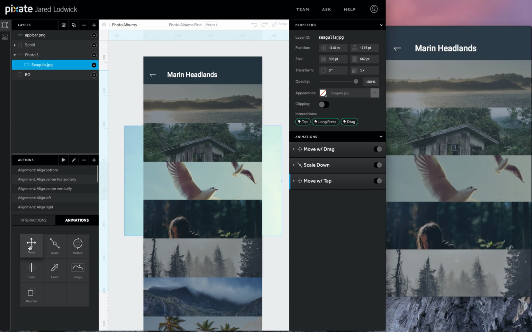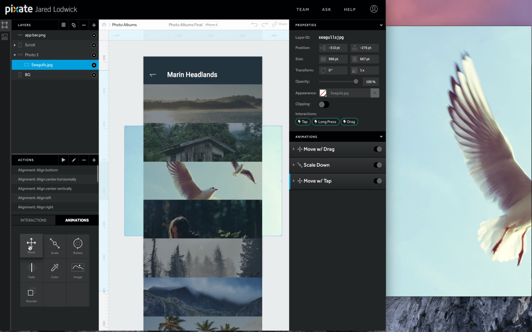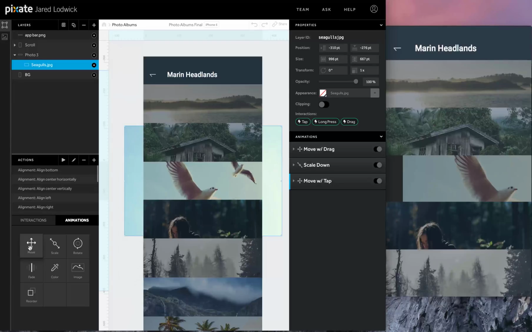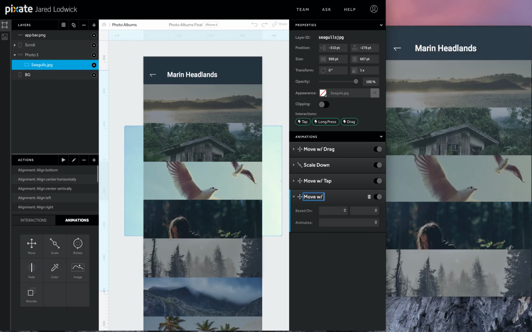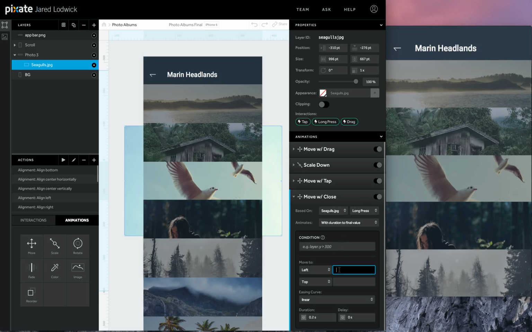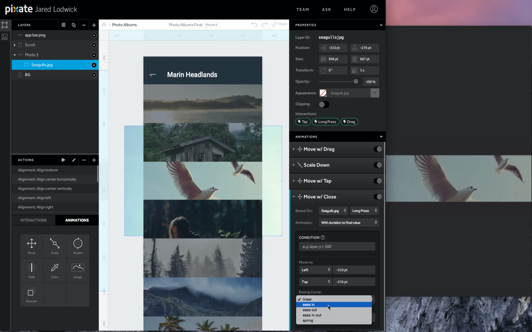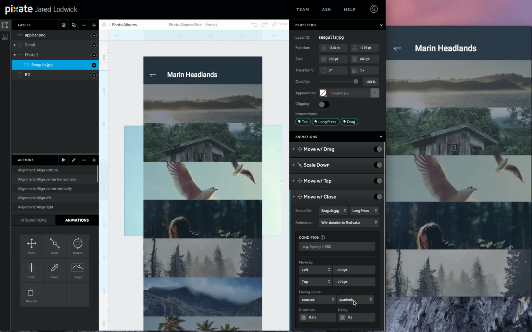I want to make sure that if I have opened this up, moved it, and close out, that we reset its position again. So we're going to do basically the same thing that we just did. Add another move animation, call this move with tap, or let's actually call this move with close. This is going to be based off of the Seagull's long press, and do the same thing. We're going to tell it to go back home. So at -310, -276, and for this one we're going to use an ease out circular, not an ease in. So do 0.4 second duration, no delay.